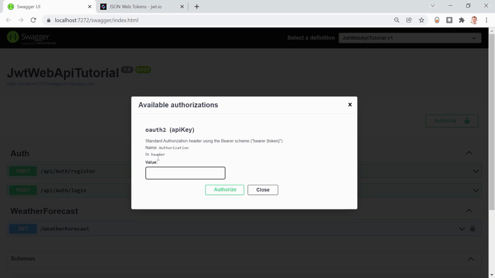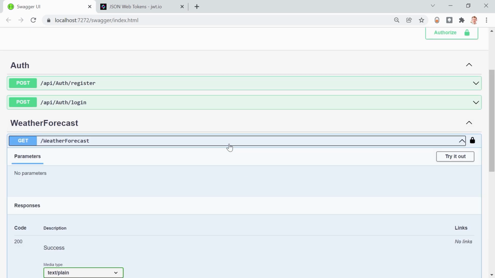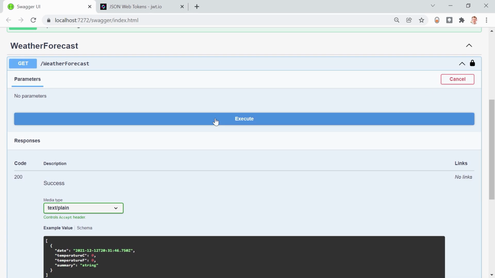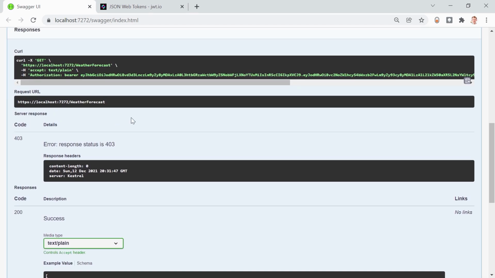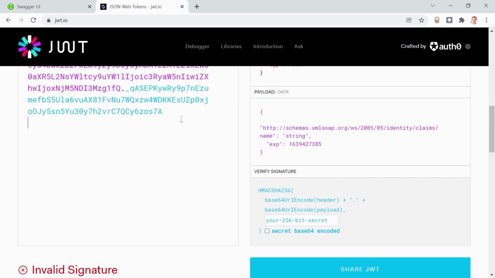And now you see we have to enter our token again. It's still valid, of course, so let's hit authorize. But the problem is now we do not get the weather forecast. And you can see here now the response status is 403 forbidden. Not 401 unauthorized, it's now 403 forbidden. So this really means we do not have the role. And again, here's the token, and there is no role in here.